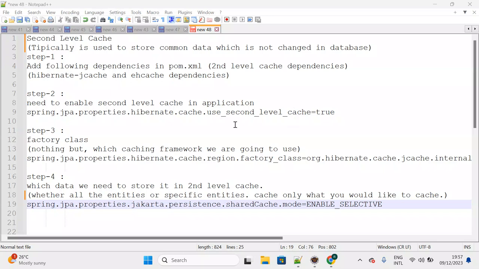So now, in the previous lecture we discussed the first level cache, right? In this lecture we are going to learn the second level cache. Before explaining the second level cache, I want to explain the problem statement. What is the problem for which we are implementing the second level cache, and what is the purpose? So before that, let's see what the problem is currently.